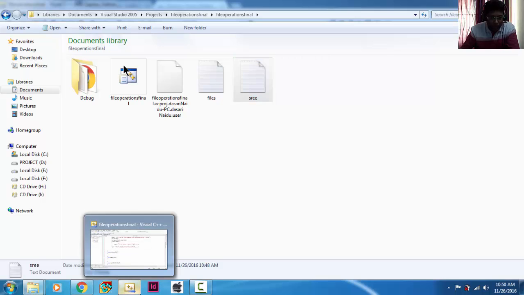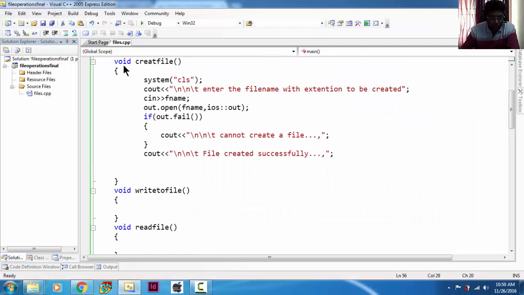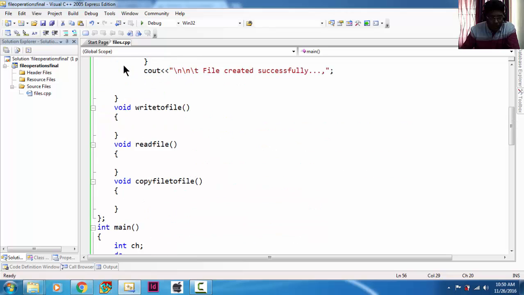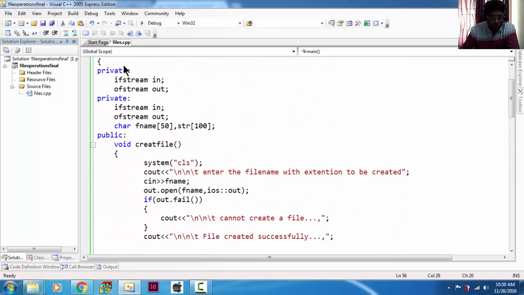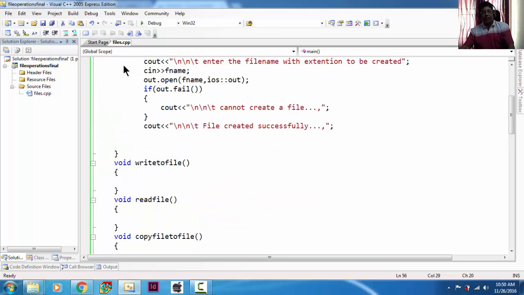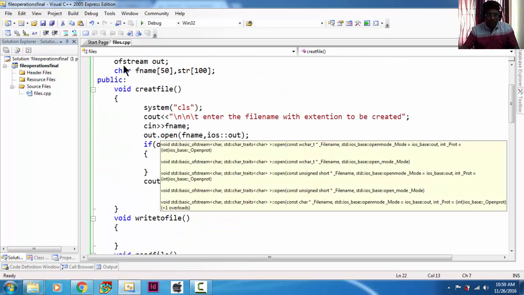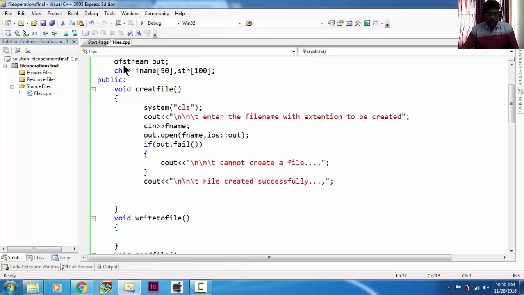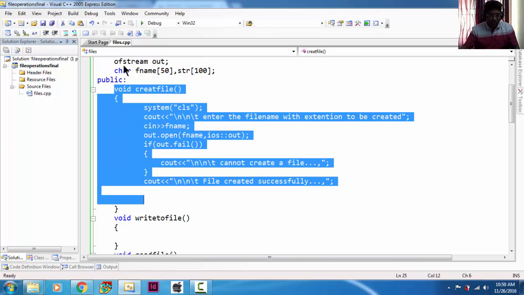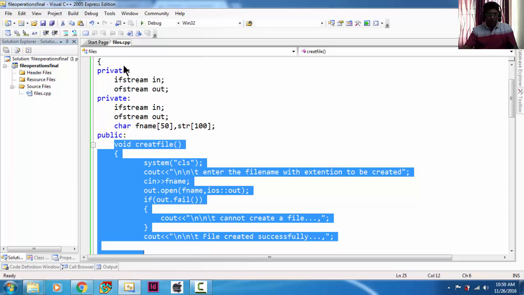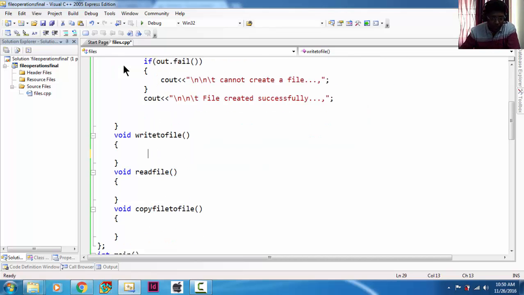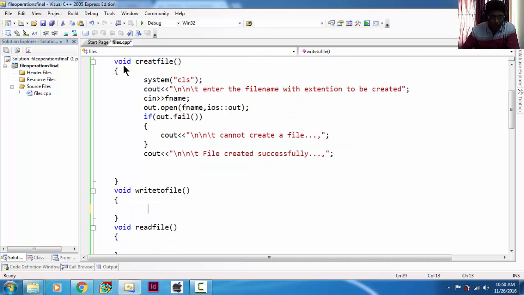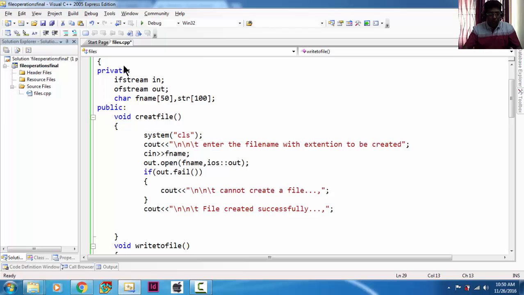Okay, so if we go back to our program, we have just done with the creating a file thing here. Now let us focus on how to write a small member function to write some contents into the file which we have just created here.